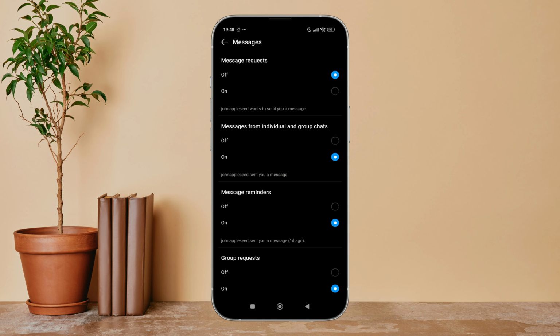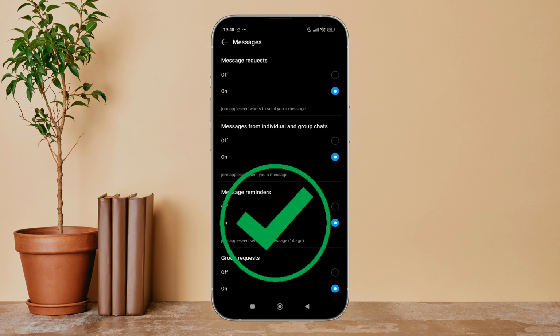Then you can see the option of message request. Below it you can see the option of on. Tap on it. So this is how you can turn on message request on Instagram Lite.